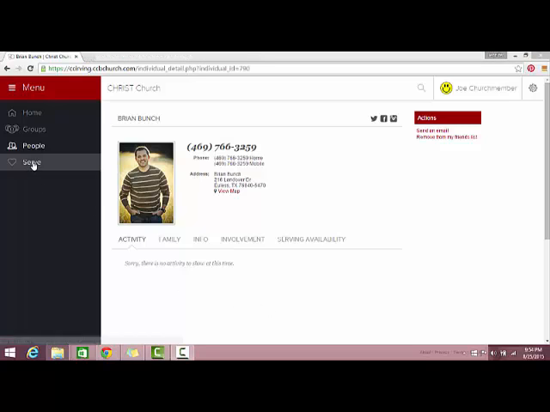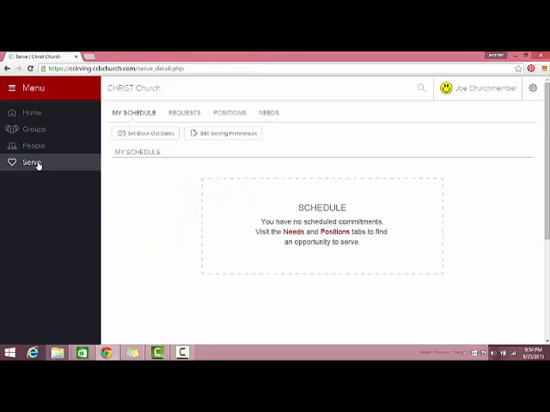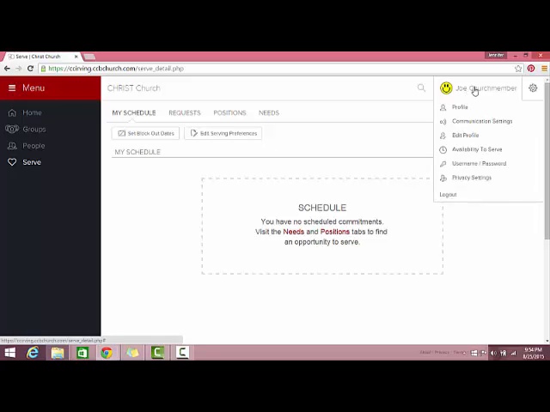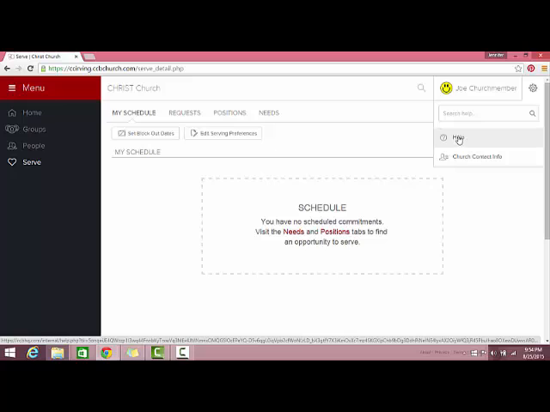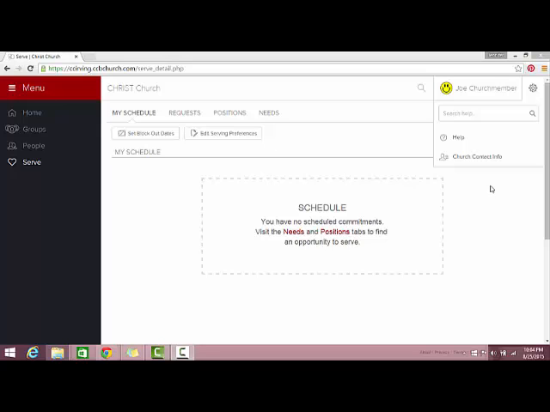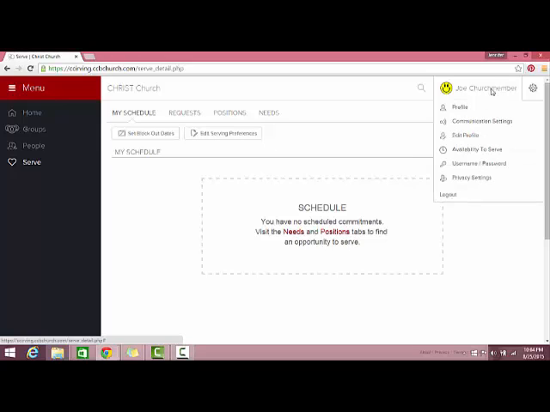Next, you have the Serve tab. You've actually already seen this under your name when you clicked on Availability to Serve. I'd like to remind you one more time about the help gear up in the right hand corner. If you have any questions, you'll probably be able to find the answer there if you click Help. But if not, feel free to email jennifer@ccerving.com with any questions.